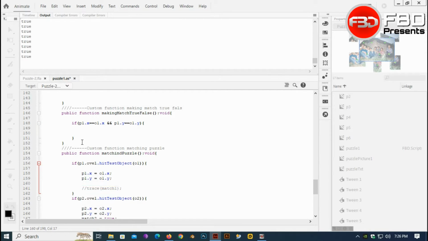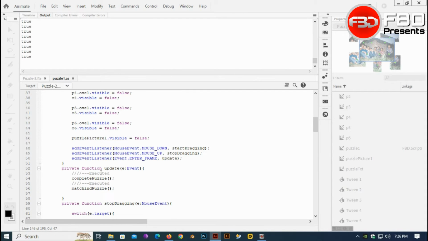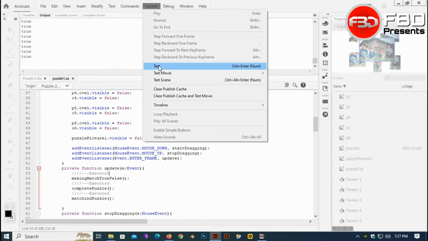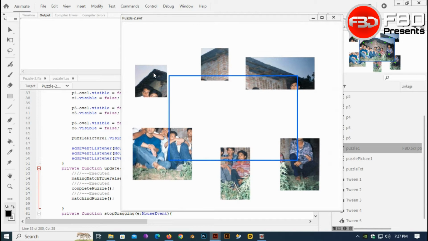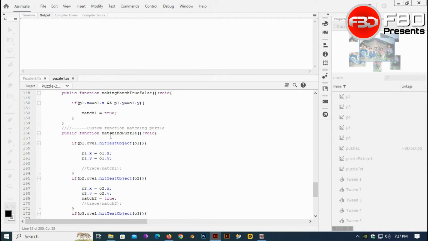Cut it, paste it here, copy this function name and paste it here inside the update function. Copy the comment, paste it here. So if I test it now, it should work. It should show me true and false. Control test, drag. Sorry, I didn't trace it. I have to trace it to see whether it is working or not.